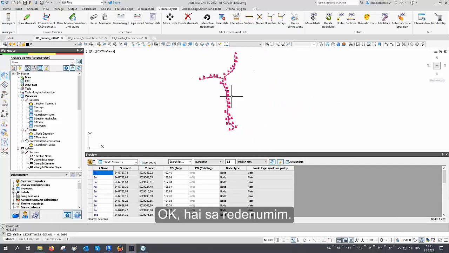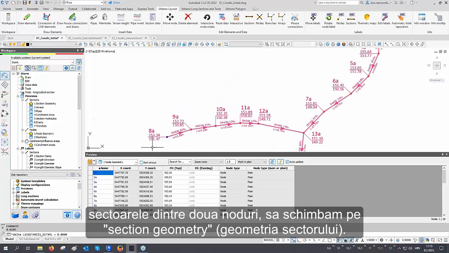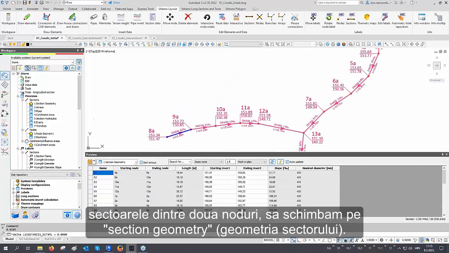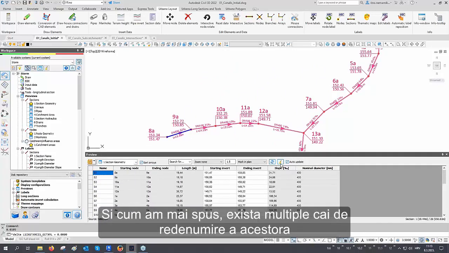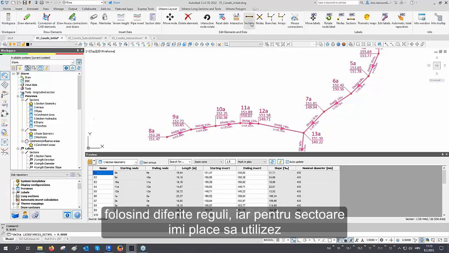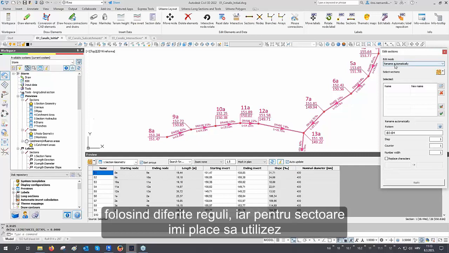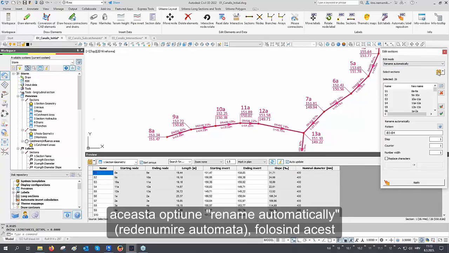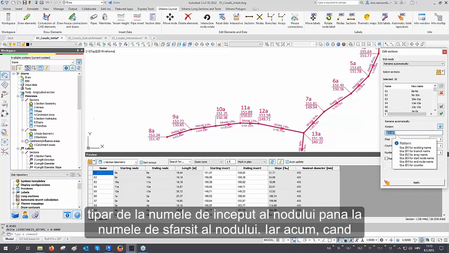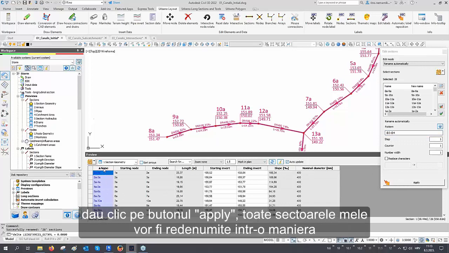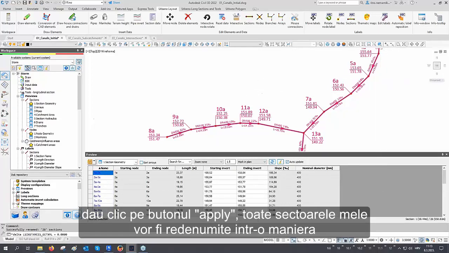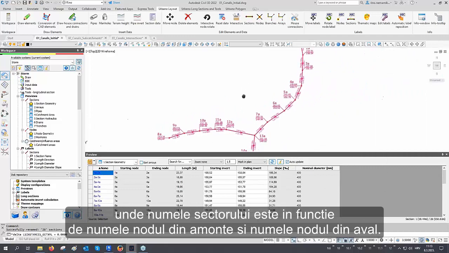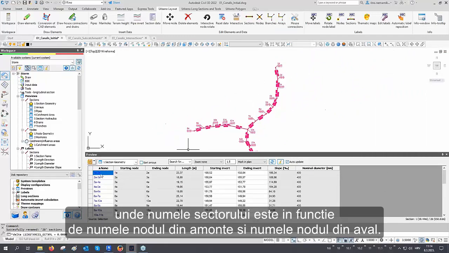Okay, so let's now also rename the sections. Let's switch to section geometry, and like I said, there are multiple ways you can rename them using multiple different rules. And for the sections, I like to use this option to rename them automatically using these patterns from starting node name to ending node name. So now when I click Apply, all my sections will be renamed in a way that the name of the section is from starting to ending node name.